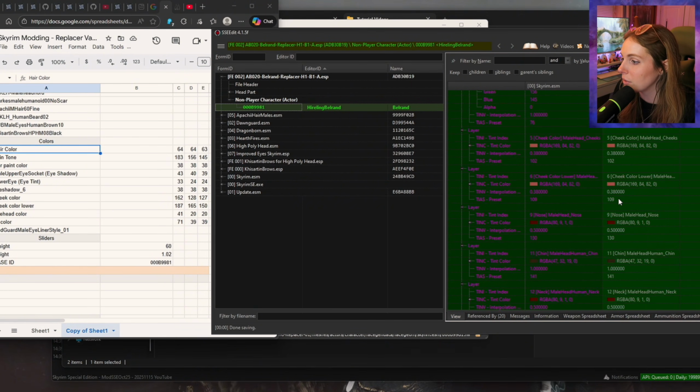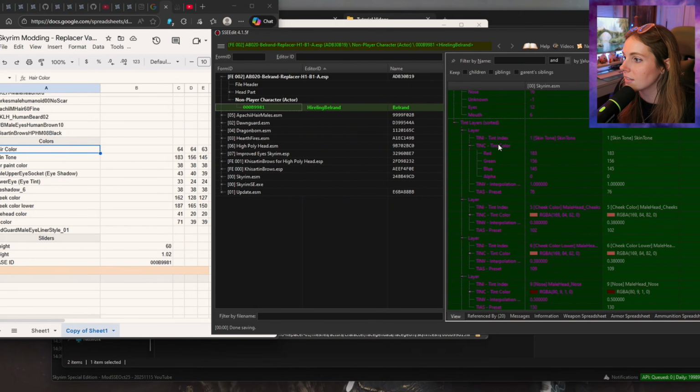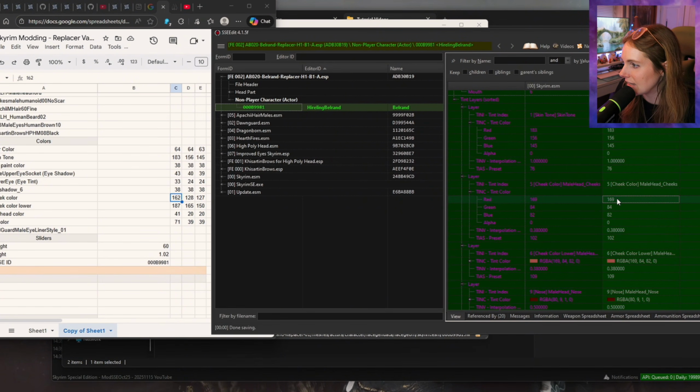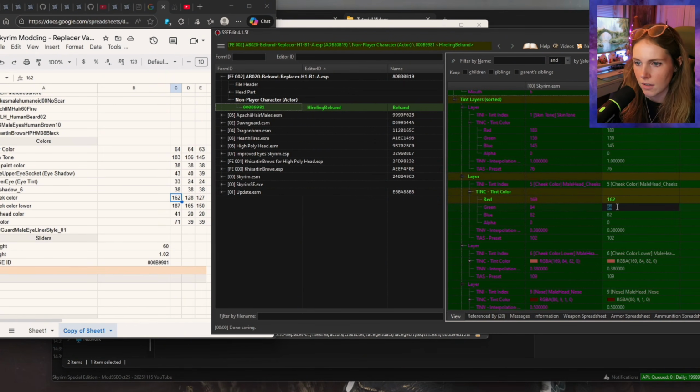And then the other place you need to do it is down here under tint layers, under skin tone. You're going to do the red, green, blue. All this is fixed here. He has his cheek colors already in here, so this is perfect. So I have the main cheek color. Mine is different, so I'm going to change these two. So 162 and 128.